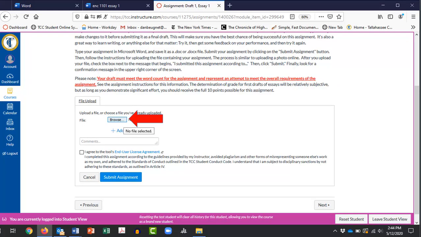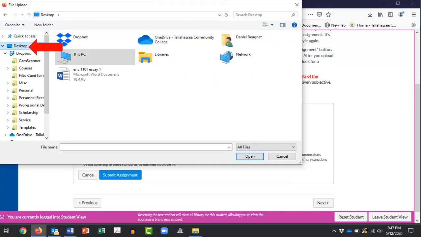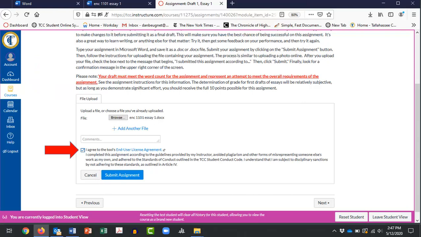Click on Browse, then locate the file on your computer. This is why I like to put the file on the desktop. I click on the desktop, then on the file, which has that nice specific name I gave it earlier. And then it takes me back to this screen. Here, you'll need to click the box next to the Statement on Academic Honesty, and then finally you'll click Submit Assignment.